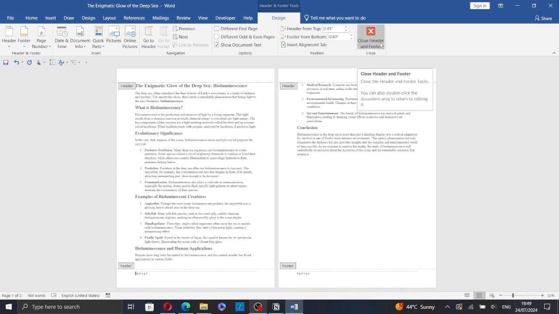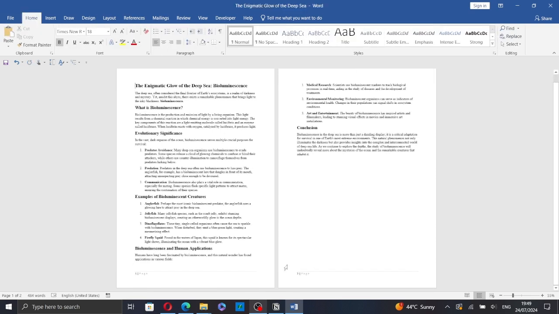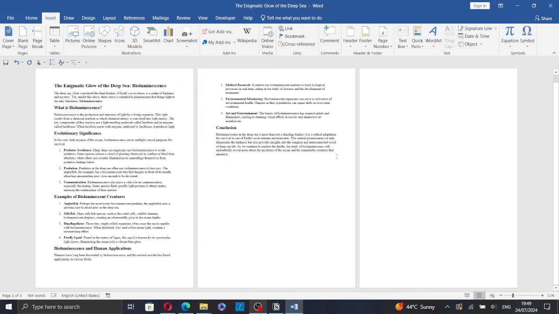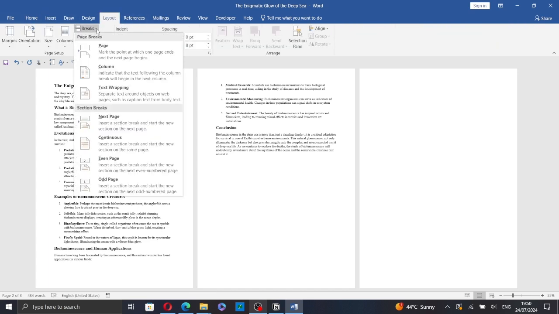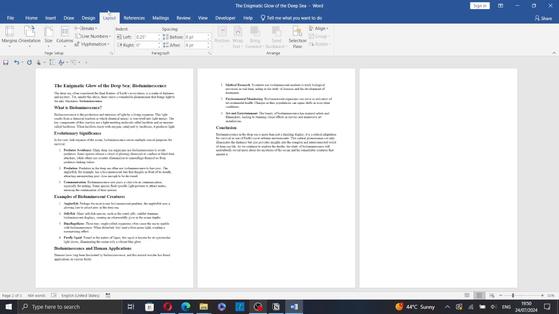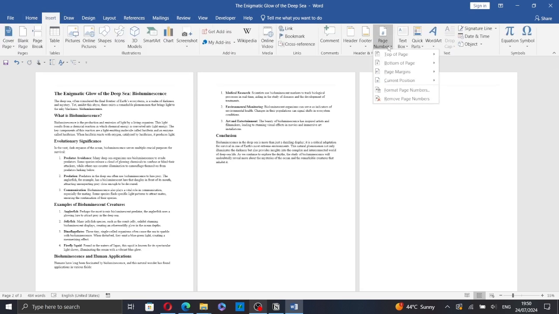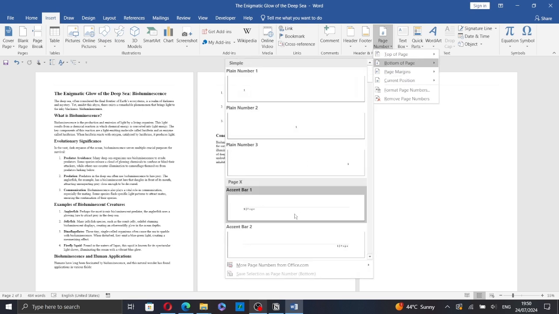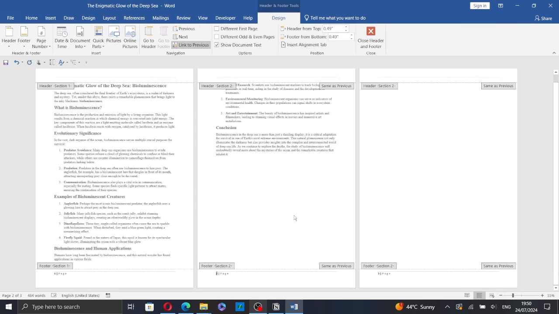So if you want to start the page number from a specific page, let's undo the changes first. Let's add another page. Now to start, for example, the number from this page, go to Layout, then click on Breaks and select Next Page. Now go to Insert, then click on Page Number and select Bottom of Page, and let's add this one.